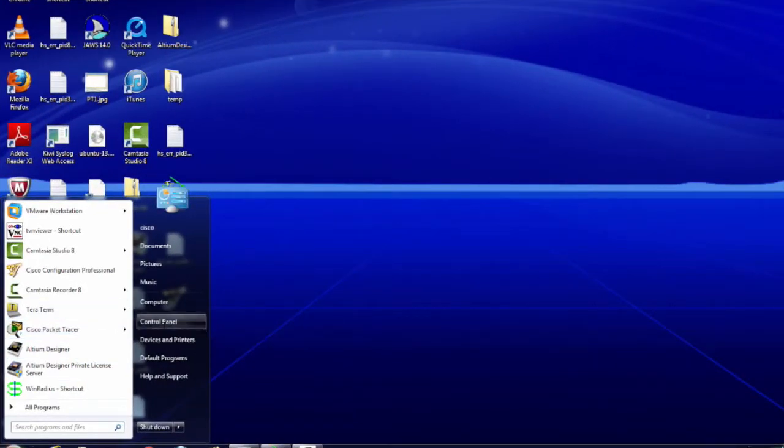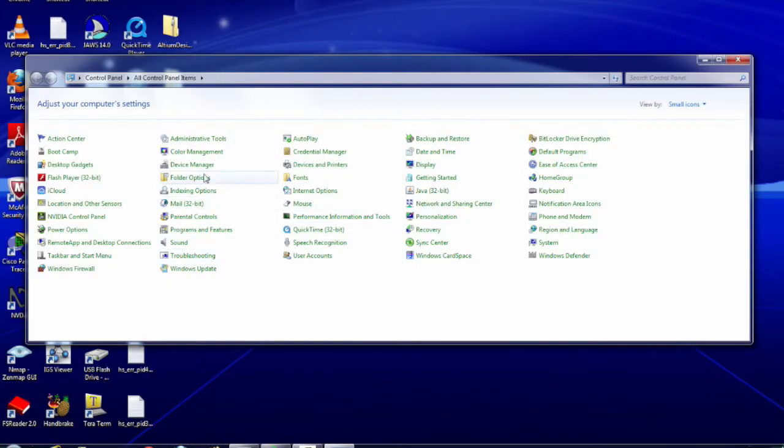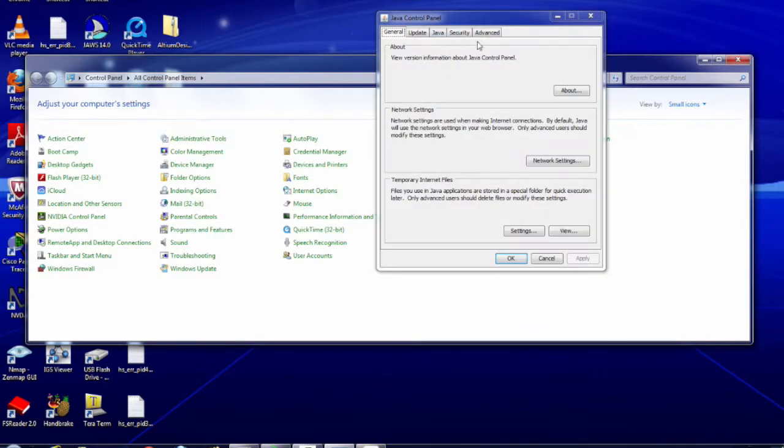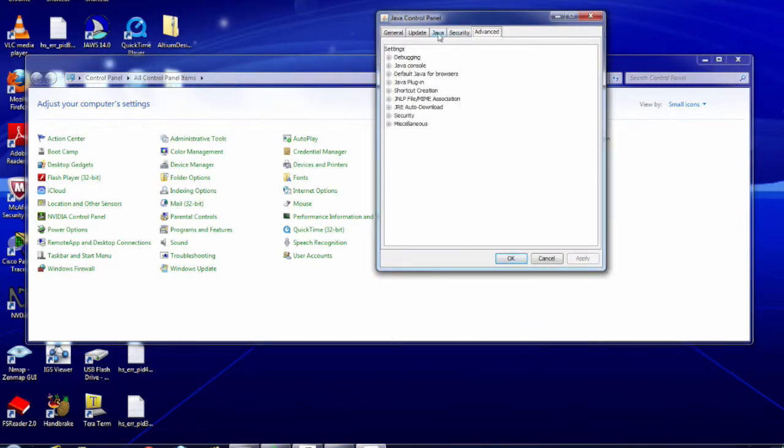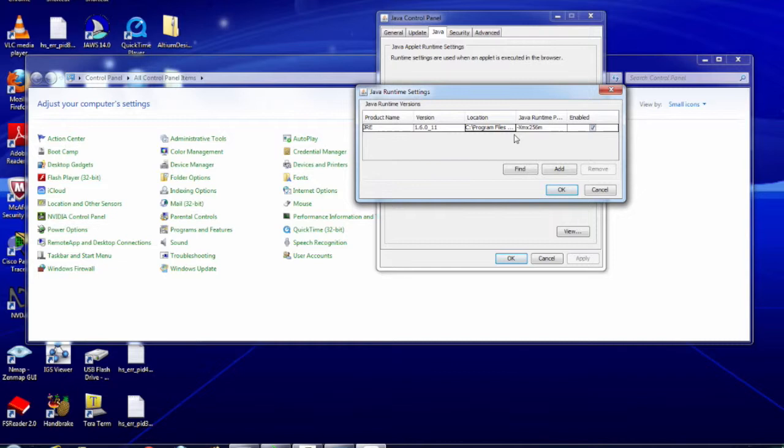Part 3 of Lab 5, we are going to configure IPS using CCP on R3. First, we have to make sure that we have a setting similar to what I'm showing here on Java runtime.